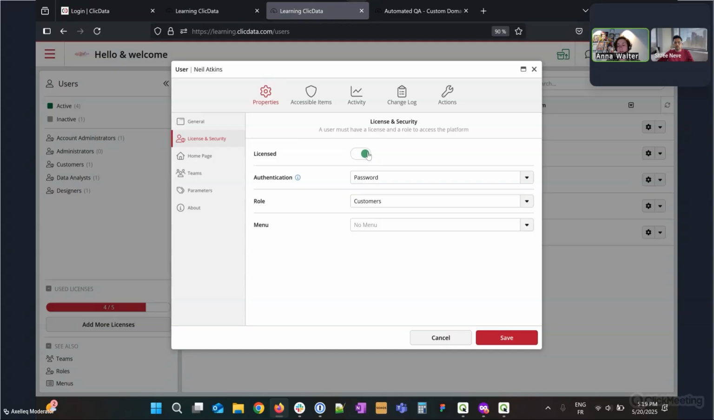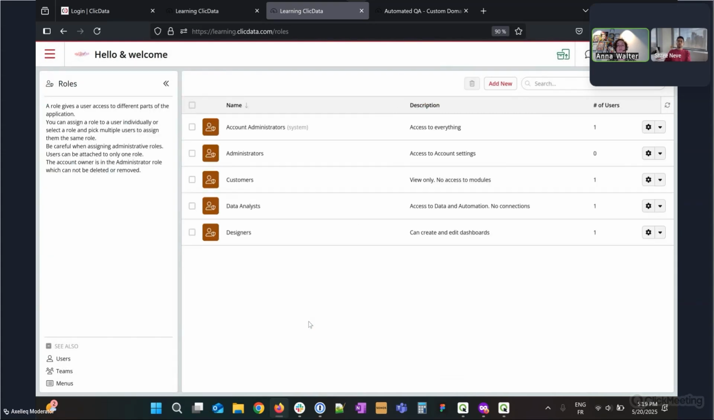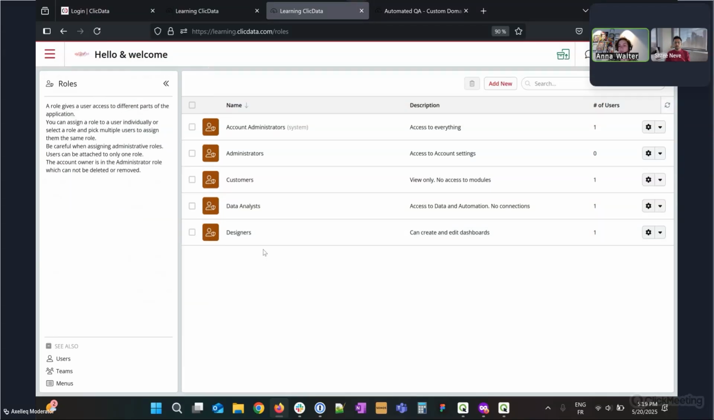The second level is to give them a role. And the role is defined in this other menu here. Roles make sure that you give access to different modules of ClicData. What is a module? A module in ClicData is, for example, one of these links here. If I want to give a designer access to only dashboards, because they are only supposed to create and edit dashboards, that's what I can define in this role.